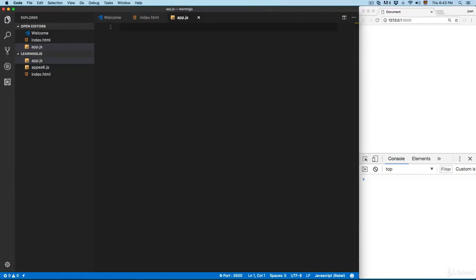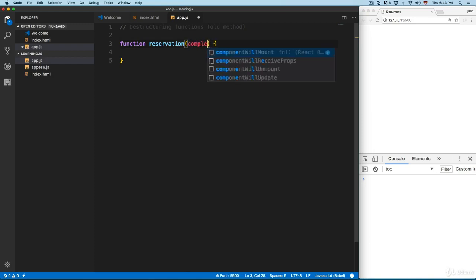So let's see how we can use destructuring in functions. First, I'm gonna show you the old method of destructuring in functions, and we're gonna call this one old method. So let's say that we have a function called reservation. It's going to validate when a reservation is made. For example, let's say that it takes two parameters, complete and the options.